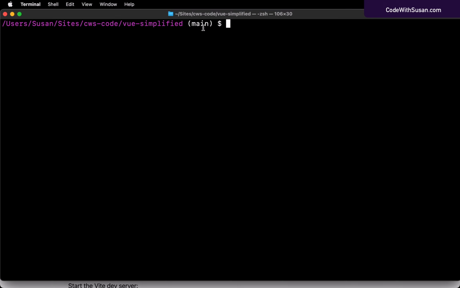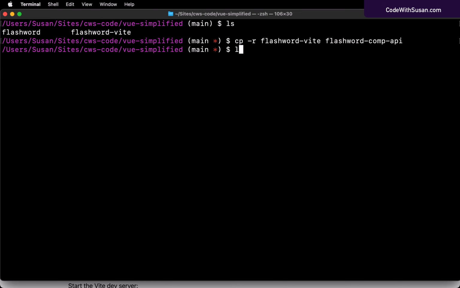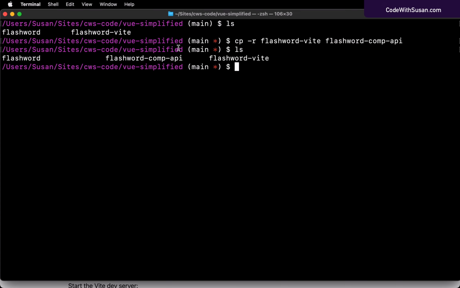I'm over in my command line window. I'm in the directory where all of my work I've been doing in this series exists. So I'm about to make a copy of this directory. So I'm going to paste that command and then list my directory contents again. You can see I now have FlashWord Comp API. So I'm going to move into that directory.